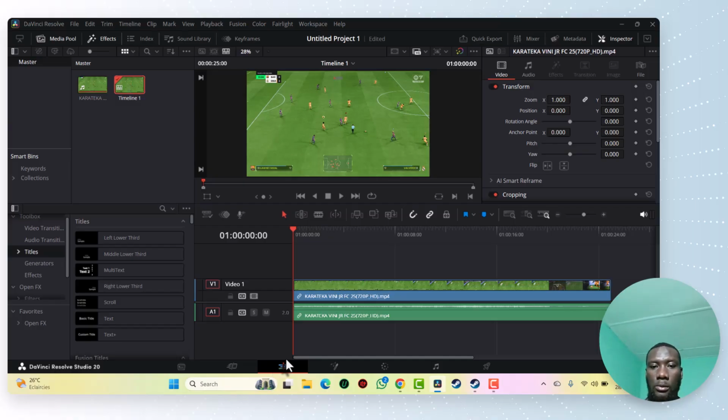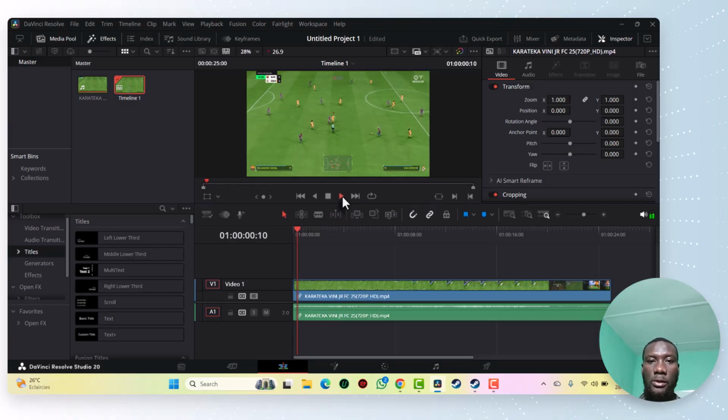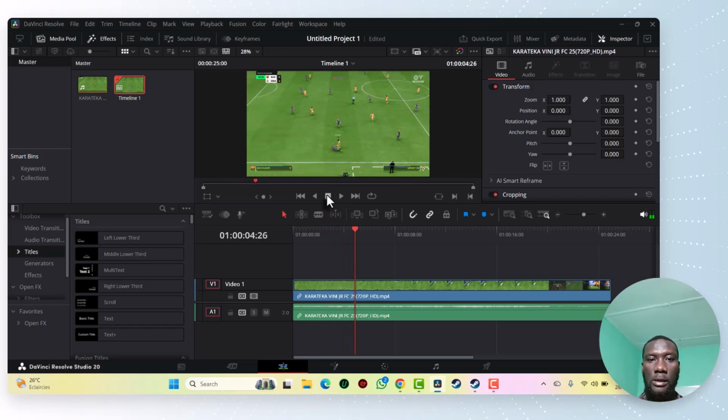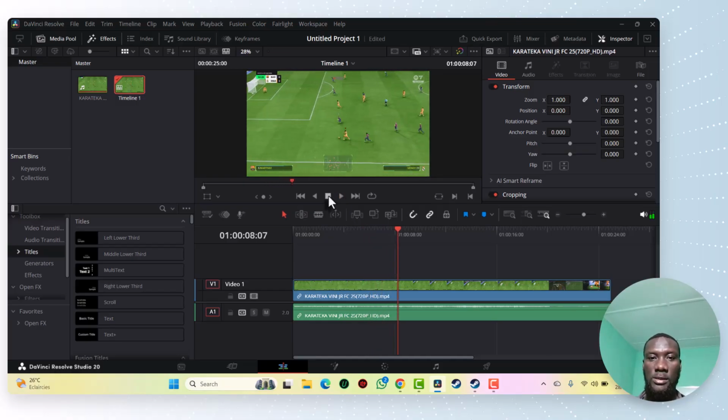Now what I'm going to do is to locate where I want to add the speed ramp. Here is the video. Here I want to add the speed ramp just at the time when the player will give the next pass here. You see? This is the time I want to add the speed ramp. So I take just here.